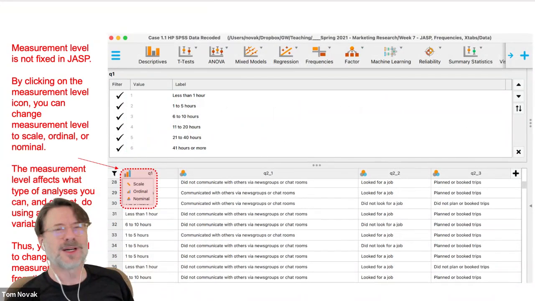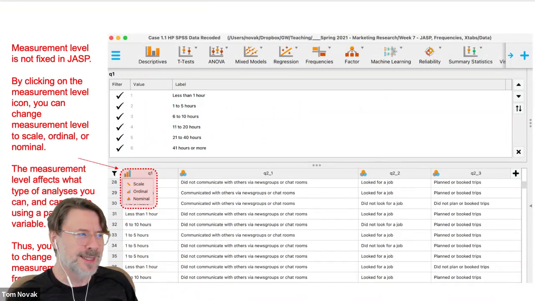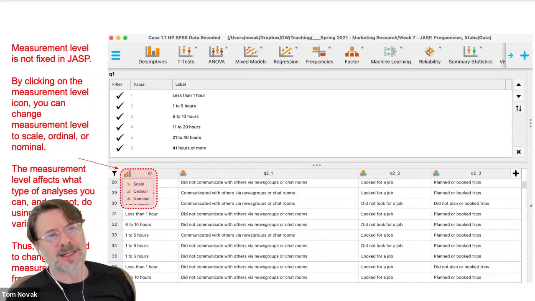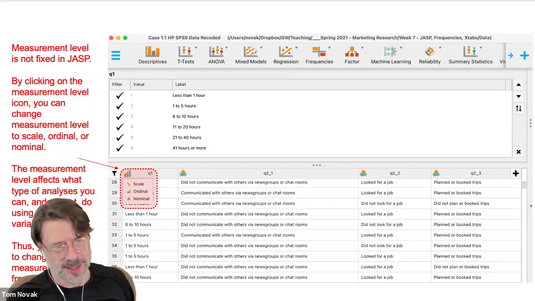Now, one other thing, we talked about measurement level. And you might have thought as we did measurement level, this is very theoretical. Whoever cares about measurement level in real life? Well, you actually do have to care about it because in some software, particularly JASP, it really makes a difference what the measurement level is.